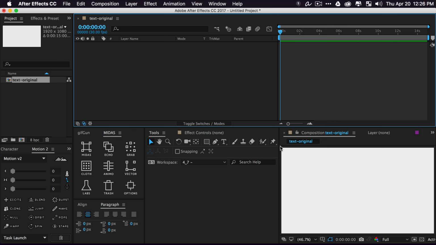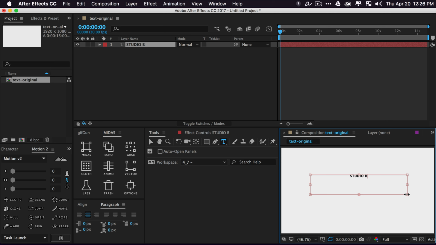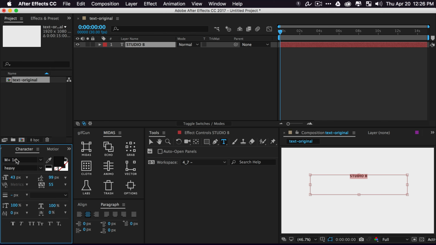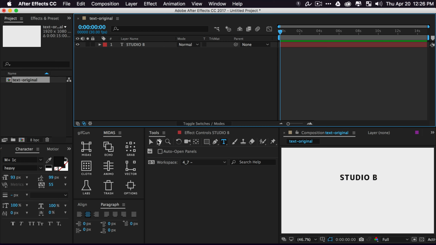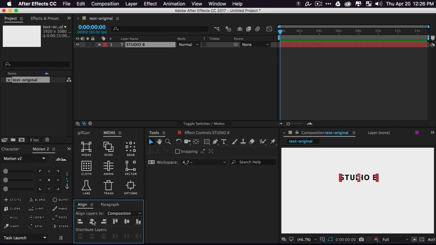So the first thing we're going to do, at least for this example, is to make up a fake company. I think I went with Studio B just because that sounds like a kind of okay-ish fake name. So I'll scale that up a little bit, and we're going to just center this up in our composition as well as the anchor point.